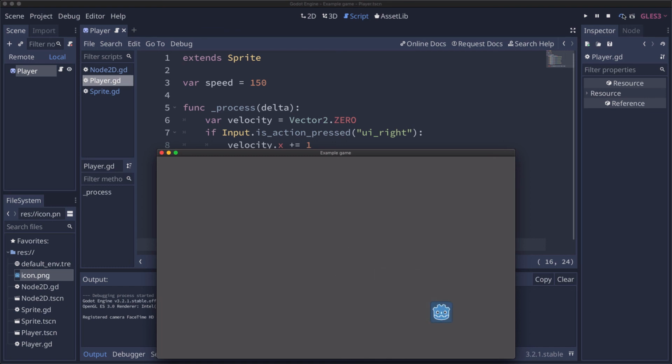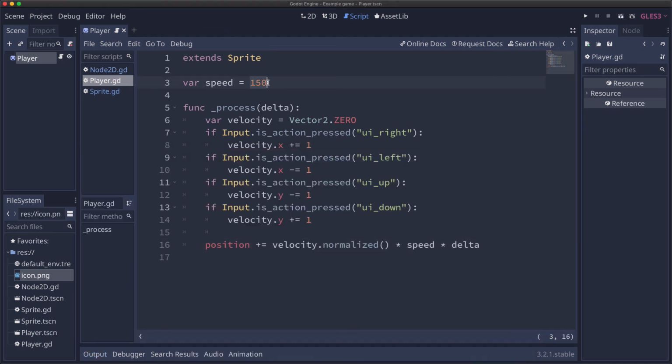And now we have our directional movement. Okay, try that out and see if you can make it work. You can change the speed to make it go faster, and we will then build on that for the next step of our game.